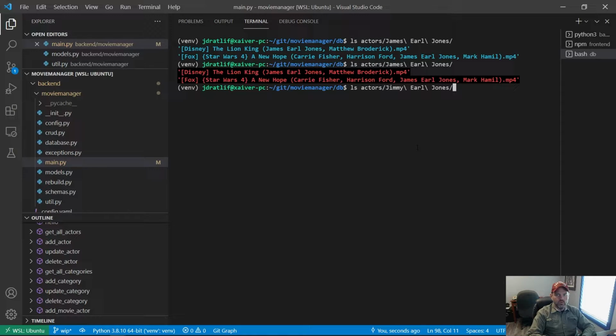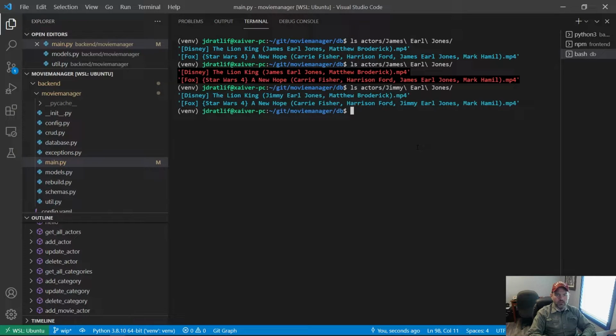But what if we do this right here? Jimmy Earl Jones does exist. Okay, well, that's mostly what we want, but we're going to need to remove these old links as well. So let's see what we can do about that.